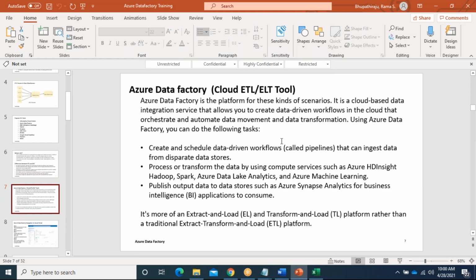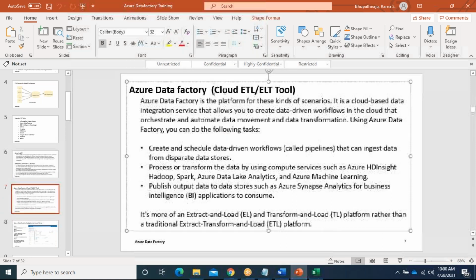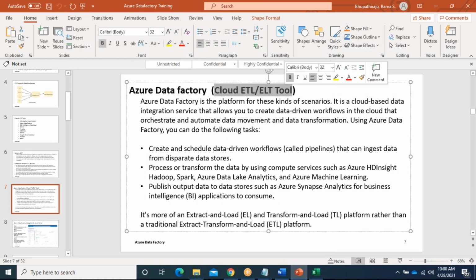Now coming to our tool, what do you mean by Azure Data Factory? As we know, this is a cloud ETL or ELT tool. It will support both methodologies. Azure Data Factory is the platform for these kinds of scenarios. It is a cloud-based data integration service that allows you to create data-driven workflows in the cloud that orchestrate and automate data movement and transform the data. If they ask what Azure Data Factory is, it is a cloud-based ETL tool used to orchestrate or transform the data from the sources to the destination.